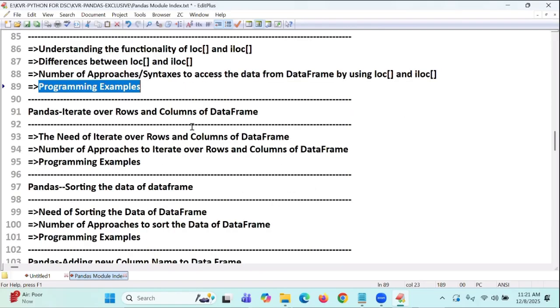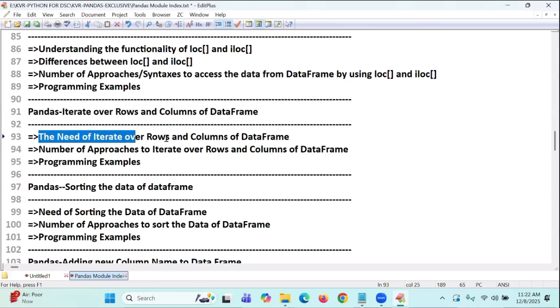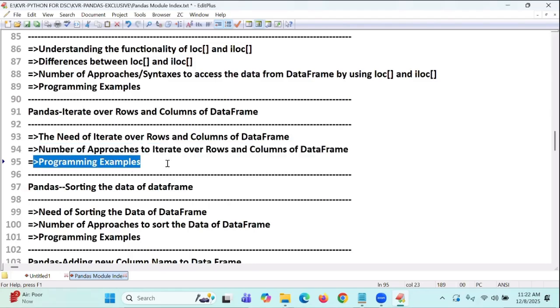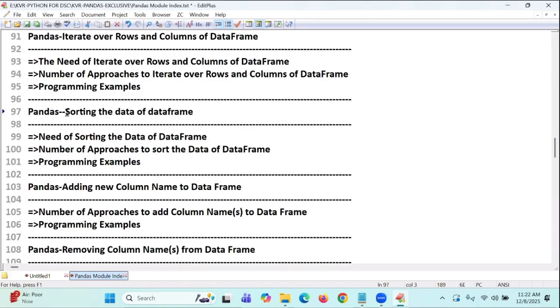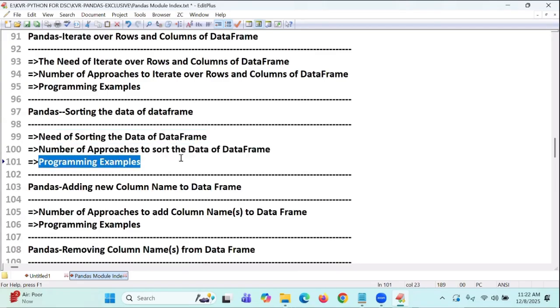With programming examples. And next, another most important pointer: iterating over rows and columns of a data frame, the need to iterate over rows and columns, the number of approaches to iterate over rows and columns of a data frame, with programming examples. Next, pandas sorting the data of a data frame: the need for sorting the data, the number of approaches to sort the data of a data frame, with programming examples.